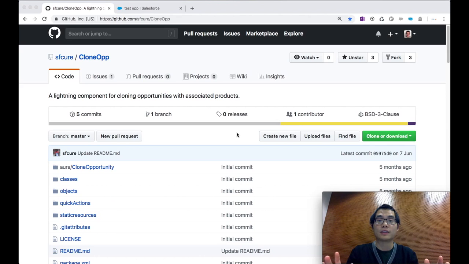Today we're gonna study Salesforce development together by picking up this Clone Opportunity open source project. We're gonna walk through what content the project contains, how it works, and what problems it tries to solve, and then we're gonna pick up some learning points from this great small open source project.